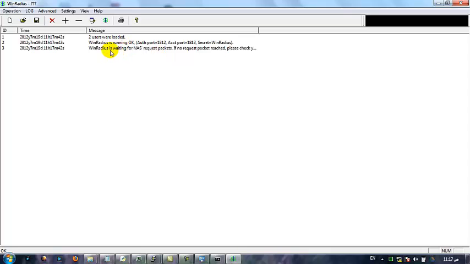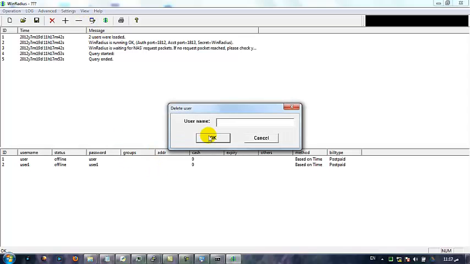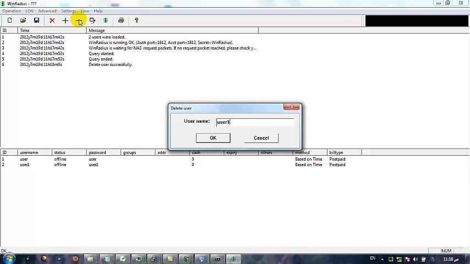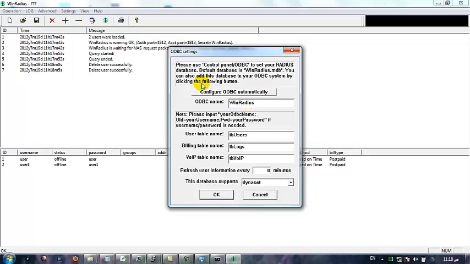As you see here, in WinRadius we have 2 entries because I added them earlier, so I just want to delete them. I don't want them because I want to start from scratch. So I want to delete the username, and also delete user 1. The first thing, you go to Settings, then Database, and just configure ODBC automatically. So click this and click OK.